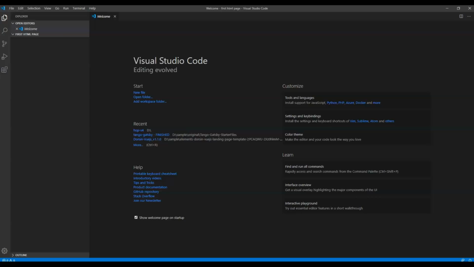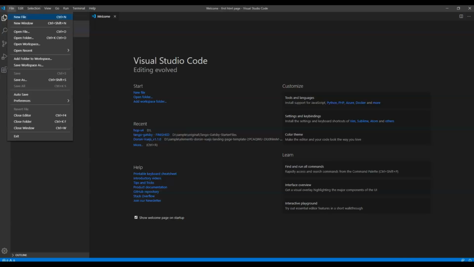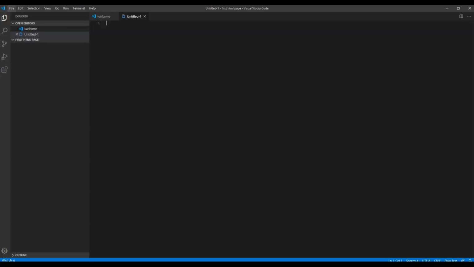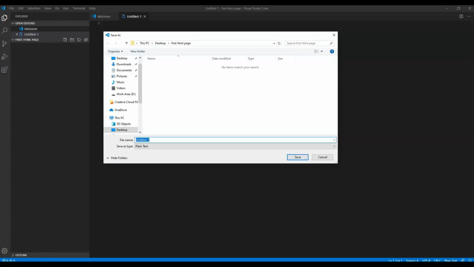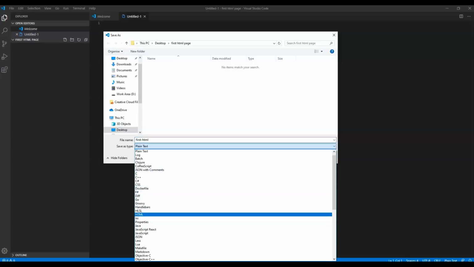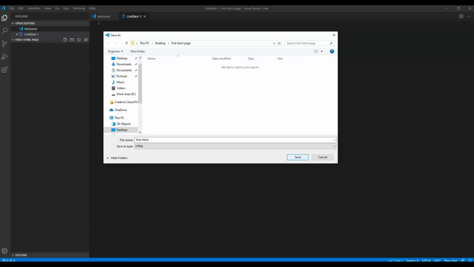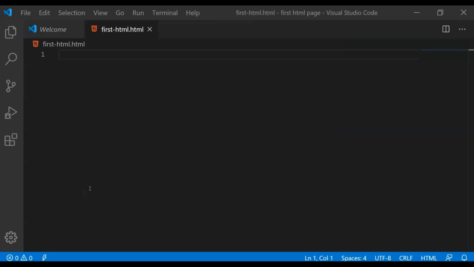So we need to come here and create our first HTML page. We'll say File, New File, and then in here we'll say File again, Save As. This is because we want, when we're working on our site, on our page, it to detect what we're doing. So we need to first save the page. We'll say first dash HTML, and then we'll select the save type as HTML, and then save.